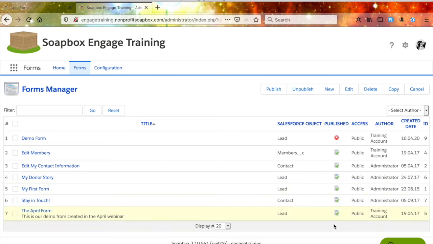We can see whether our form is published or not. We can see its access level. Generally, you're going to want your forms to be public. If you're taking advantage of our membership portals product, then you'll be able to allow folks to log into the front end, and maybe then you could set these to registered, which would require them to be logged in to fill out the form. You'll see who the author of the form is and the date that it was created.